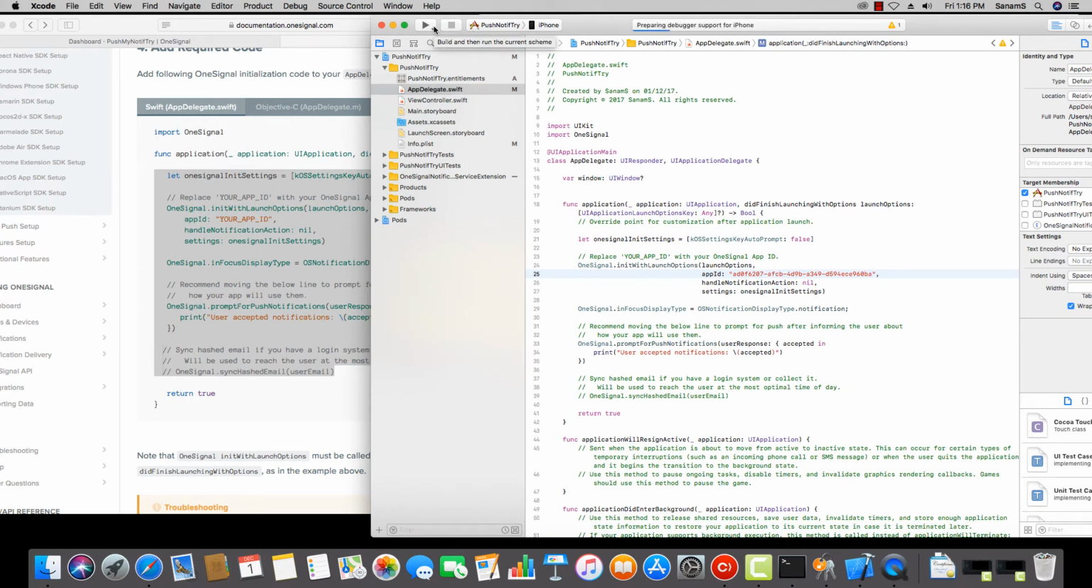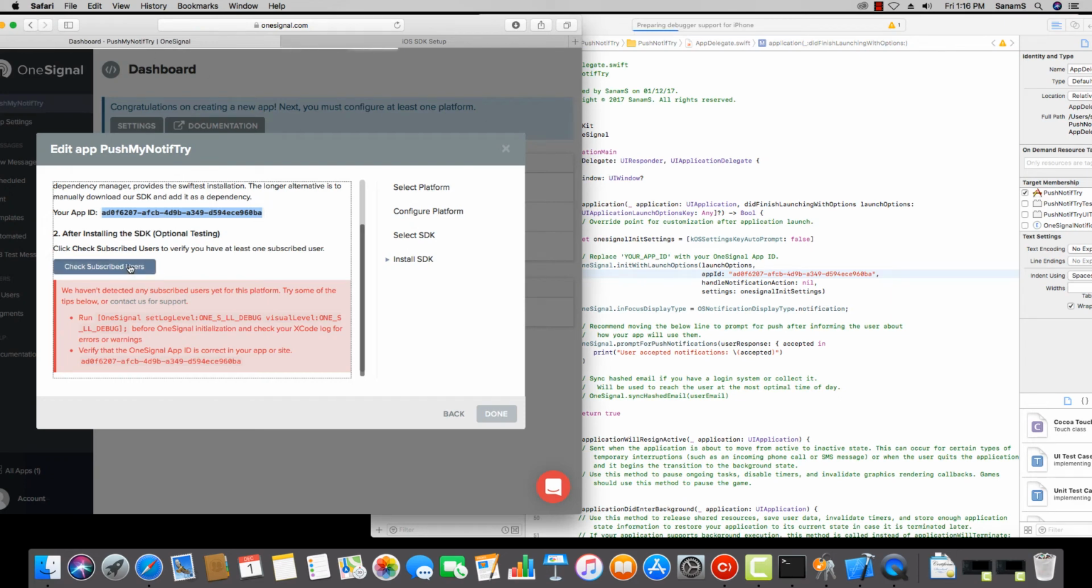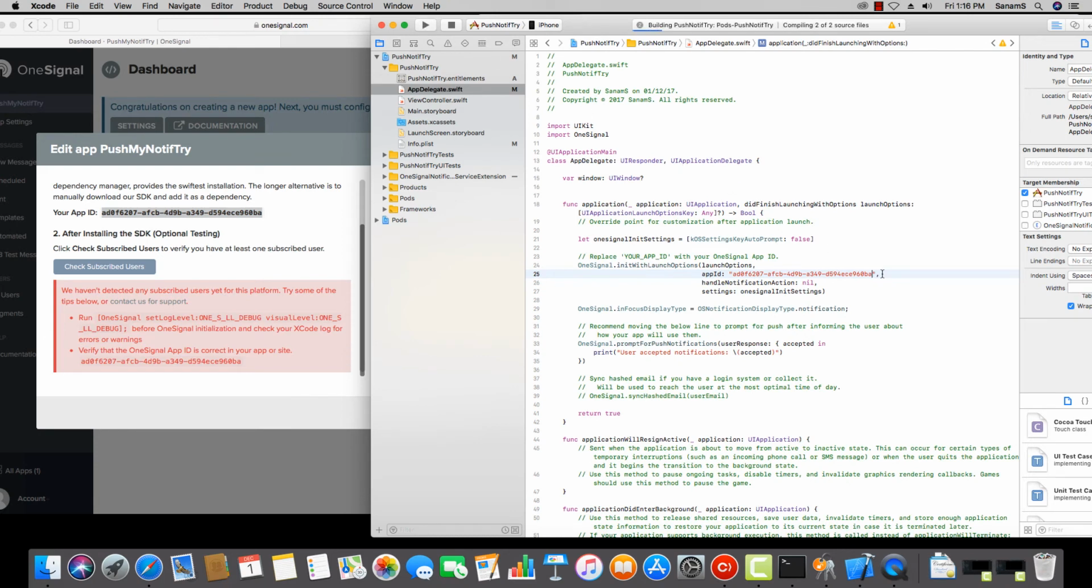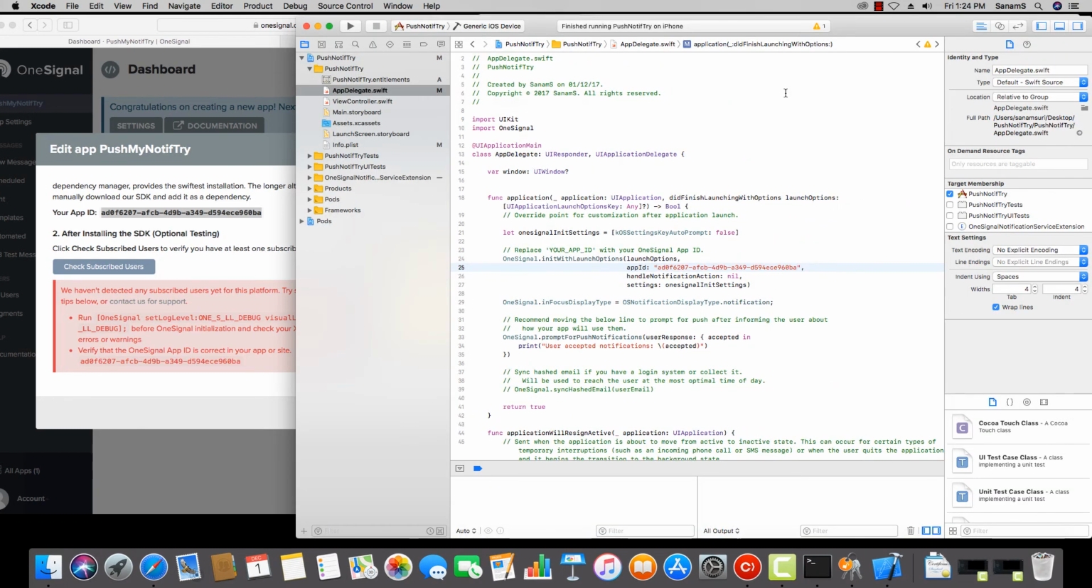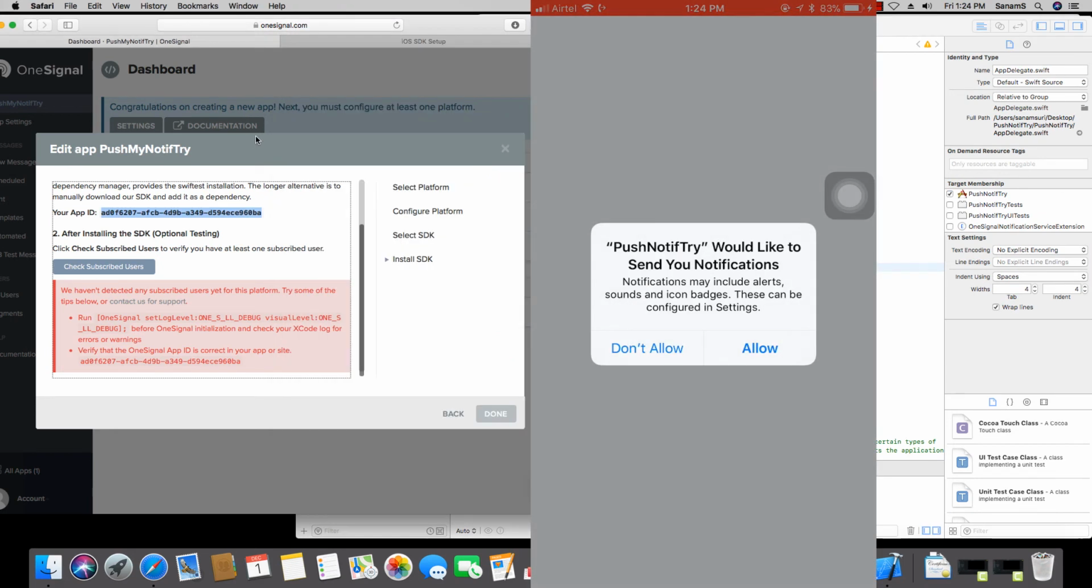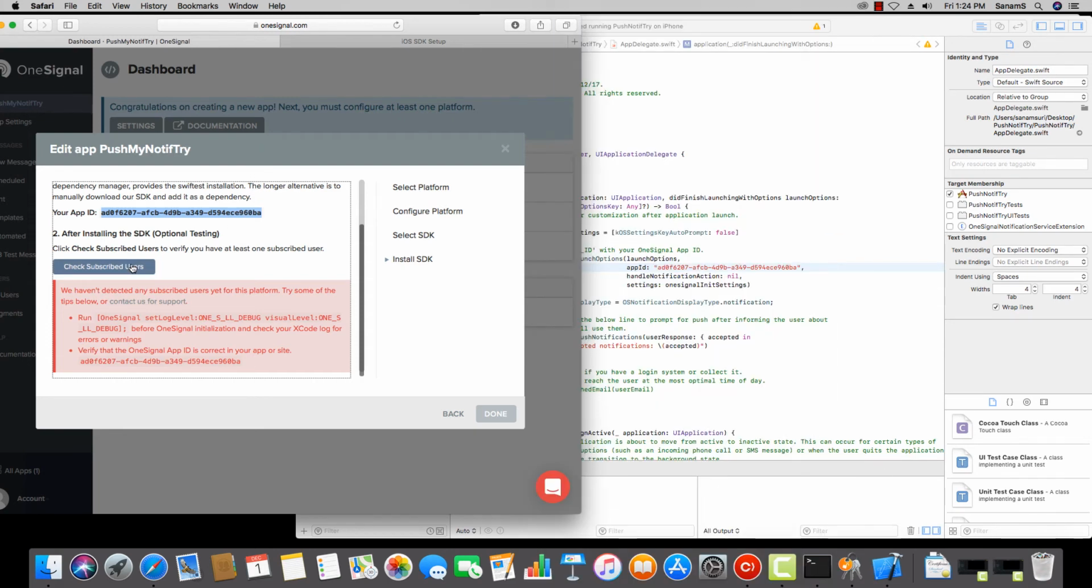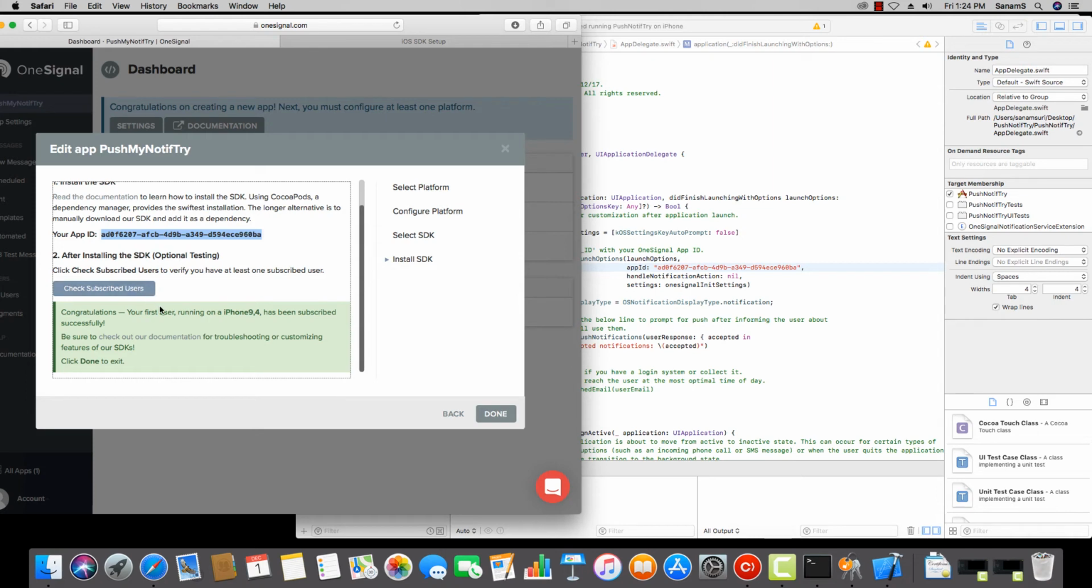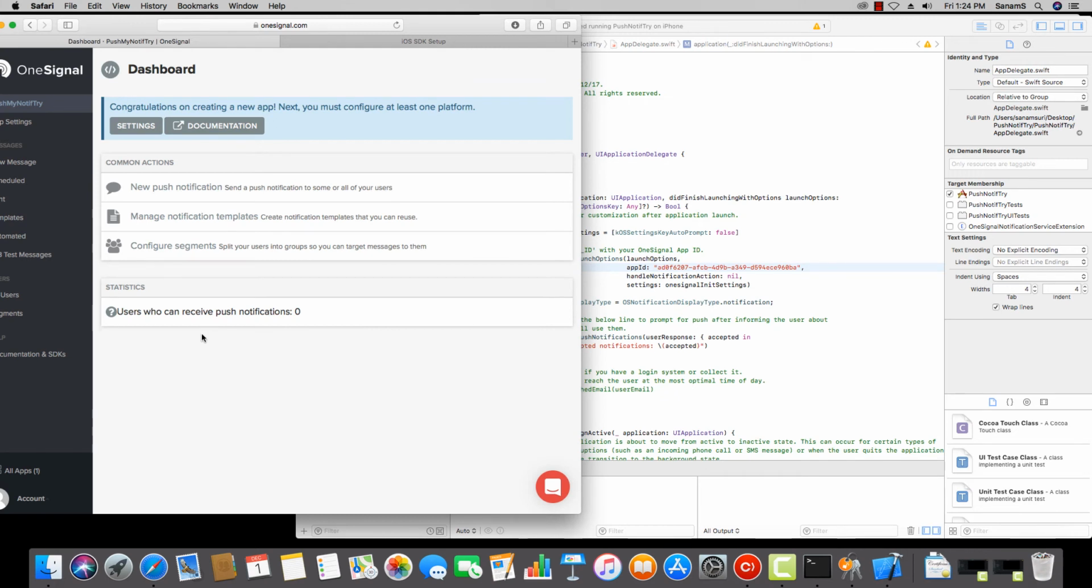Once we run the project, it's going to pop up asking me to allow push notifications. As soon as I allow push notifications, this one should start working, and then we will try and send a push notification from OneSignal. I'm trying to run the project directly. If I click on allow, and now if I check subscribed users, you can see it's working. It says running on iPhone 9, which is basically iPhone 7 Plus, has been subscribed successfully and done. So now our SDK is working. Our phone is talking to the server, server is talking to the phone.